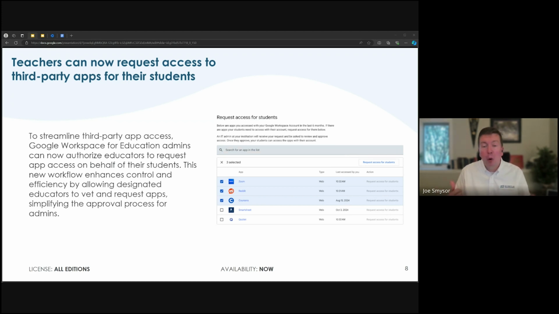So maybe you set this up so that all of your teachers can approve these or request them, or maybe you just hand it over to, say, your teaching and learning leaders and allow them to review these as the requests come in. It's totally up to you how you set up this workflow in your organization. But let's imagine it this way. An educator identifies an awesome new learning app and wants their students to be able to use it. Instead of navigating a complex approval process, they can simply submit a request on behalf of the entire class. This empowers educators to curate valuable learning experiences while maintaining control over which apps are being used.